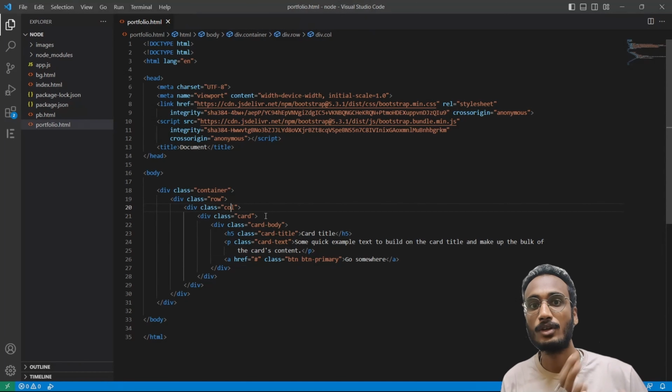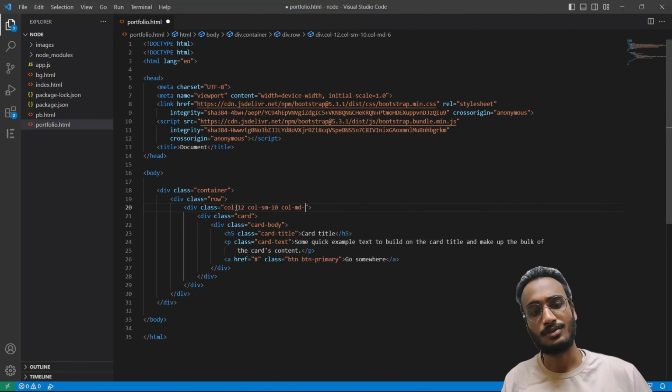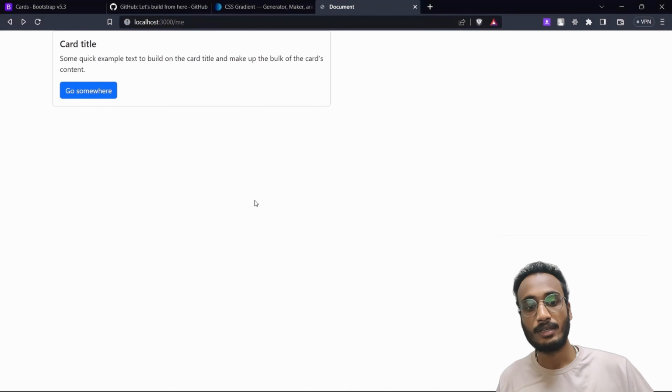You must be knowing column works on the grid of 12. So we will give it a column of 12 for the extra small sizes, a column of let's say 10 for the small sizes, and column 6 for the medium size of screens. Okay, now save it and see. It is rendering in the half of the screen, but it is not in the center.